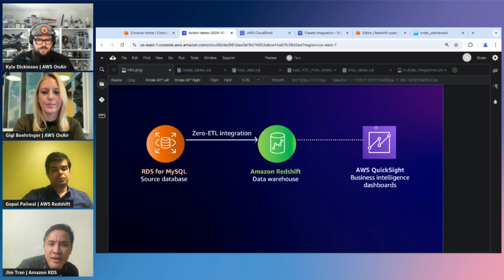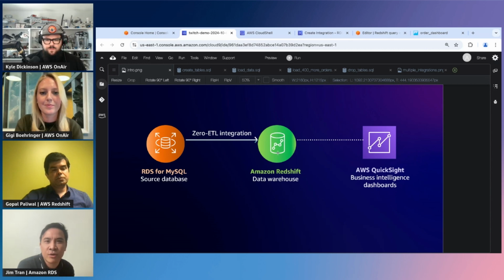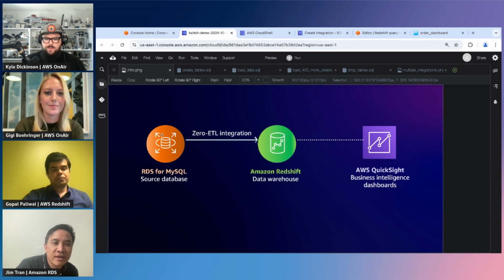In this demo, I'll show a QuickSight dashboard that connects to a Redshift data warehouse to show a business report. But the key is really the zero-ETL integration. We're going to create a database over here, create tables in the database, and then use zero-ETL integration to automatically replicate that data and those changes into Redshift. Then once it's there, we'll show that it shows up in QuickSight.